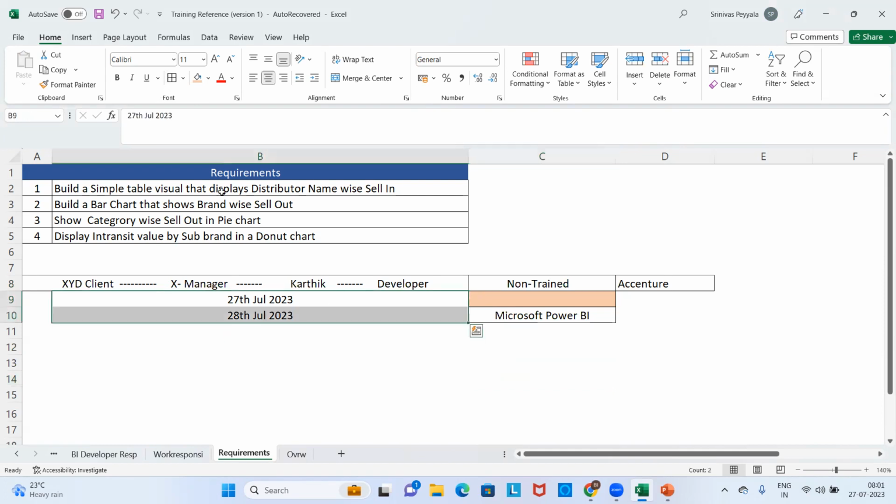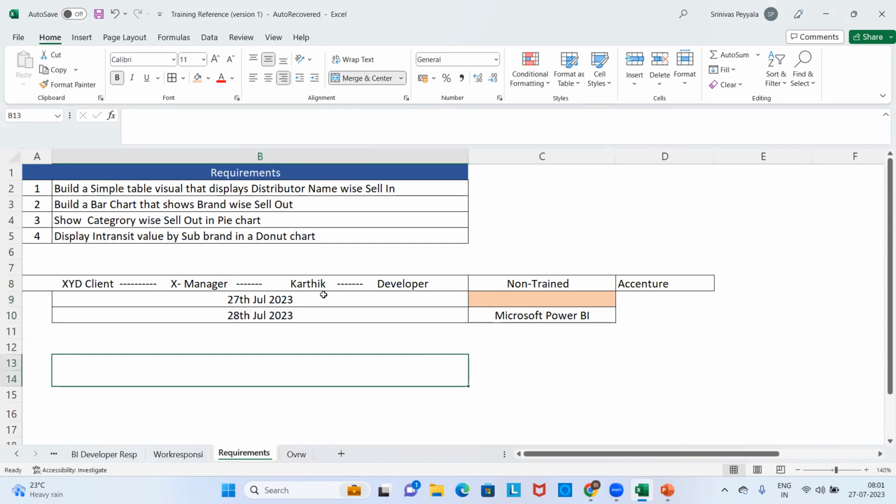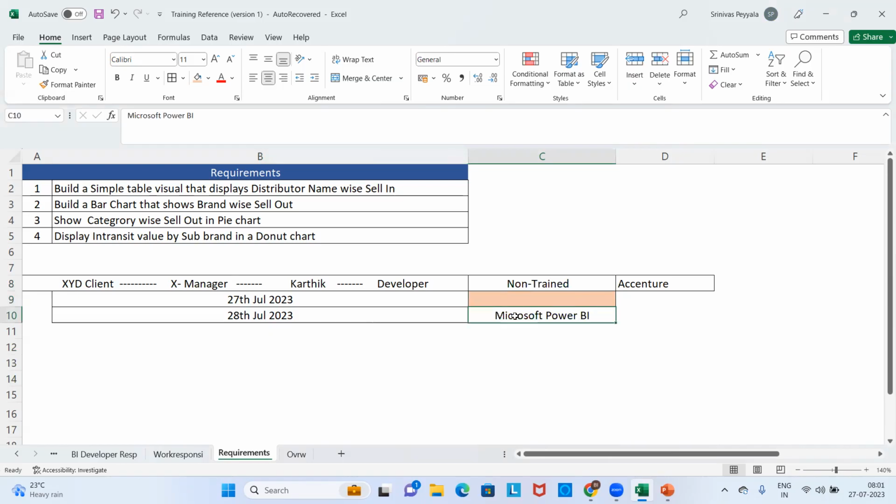The manager gave freedom to Karthik. So the choice is on your own. You can take any of the tools, but the final goal should be to build these requirements. So on the 28th of this month, by tomorrow, he got to know he can use Power BI as a technology, and then he can take it forward.